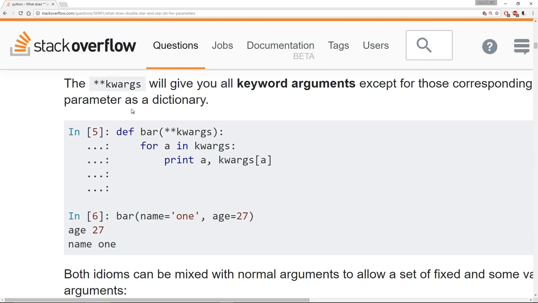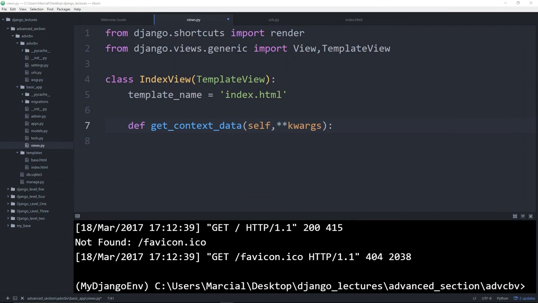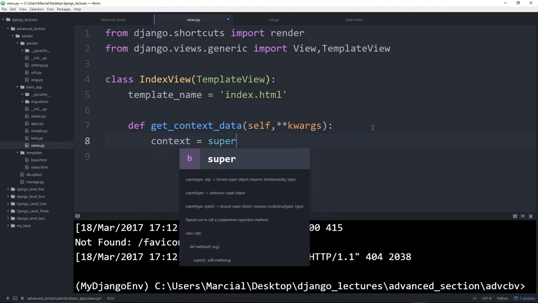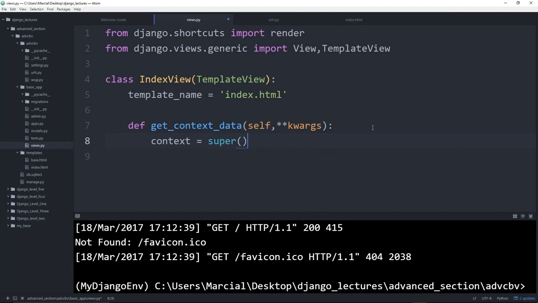But essentially what it's allowing us to do is take keyword arguments and treat them as a dictionary. So I'm going to bring this aside now, and let's continue back with using kwargs. And what we will do here is call context equal to, and we're going to use the super function that's built into Python, and then we'll say get_context_data, and then pass in keyword arguments.